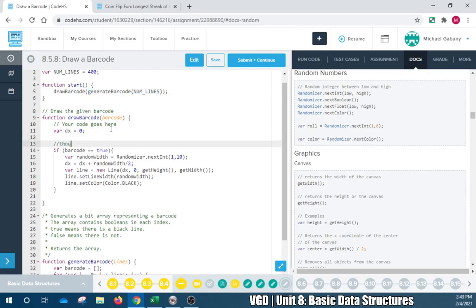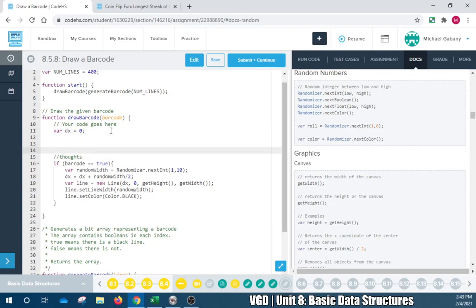These are my thoughts, because we still have to change this and turn this into an array. So we're still going to have to reference that array, right? So it's going to have to loop through that entire barcode. Yeah, it's going to have to loop through that entire barcode. So what we need to do is create a loop, right? For variable i equals 0. We've done this enough now, right?